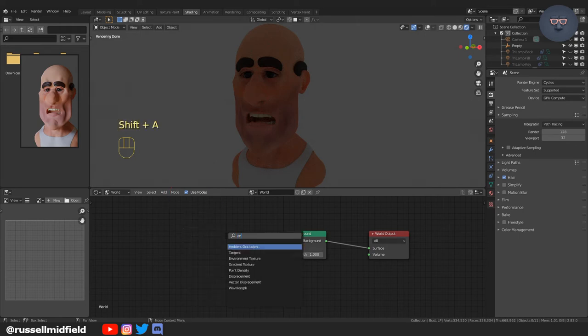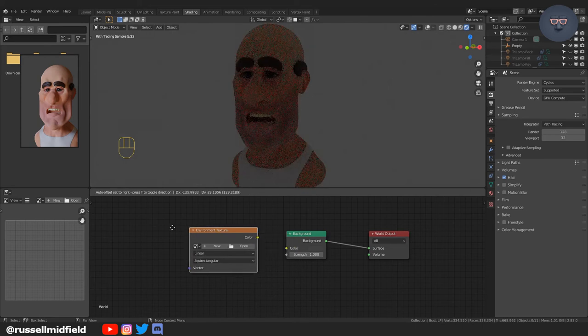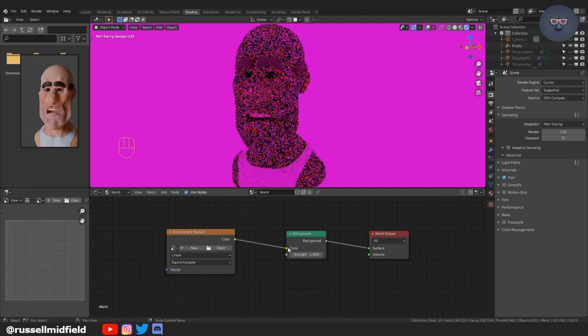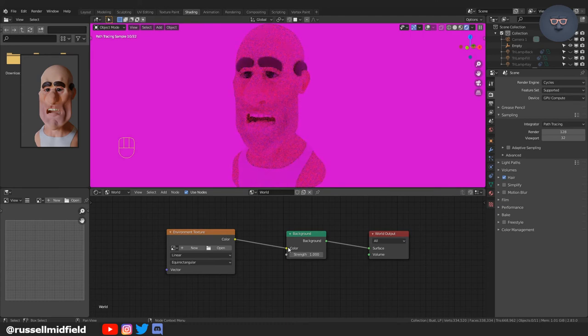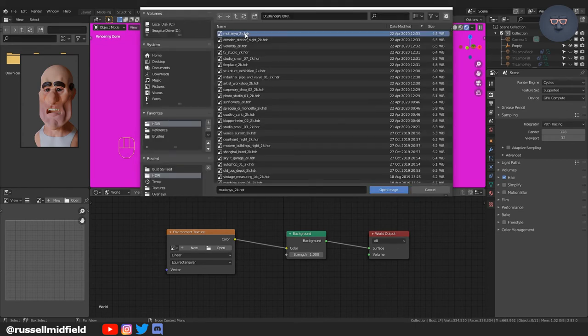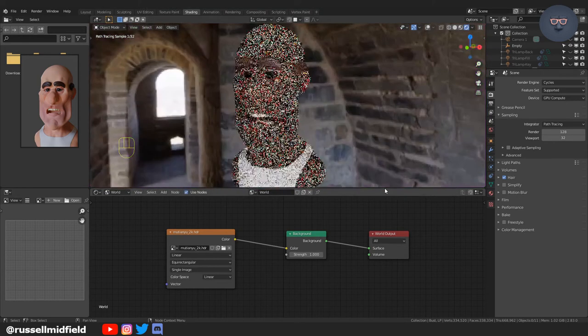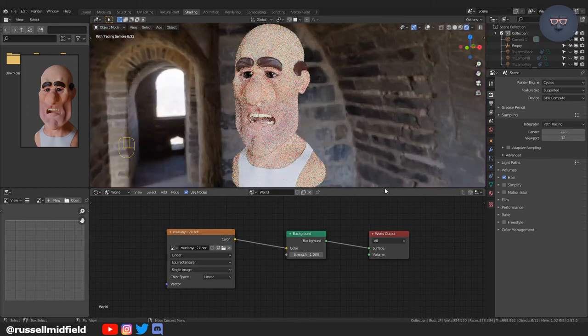And then we're going to Shift-A, search environment. And then we're going to link up the color to the color of the background node. Everything turns pink. That just means Blender's waiting for the file. So we're going to click on open in the environment texture node. And then you're going to navigate to where you downloaded that HDRI. And there you have it. So quick, realistic lighting without too much work.